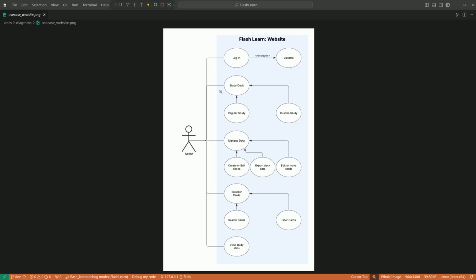Let's see how much of the stuff I've actually implemented. Regular studying I actually got done. Custom study I haven't implemented, so I'll implement it in the next couple of weeks. Authentication mechanism is also another big part that I haven't implemented yet, so I'll have to get working on this. Managing data, we can create and edit decks. Export deck data, we still haven't done this. Edit remove cards, that one is done.